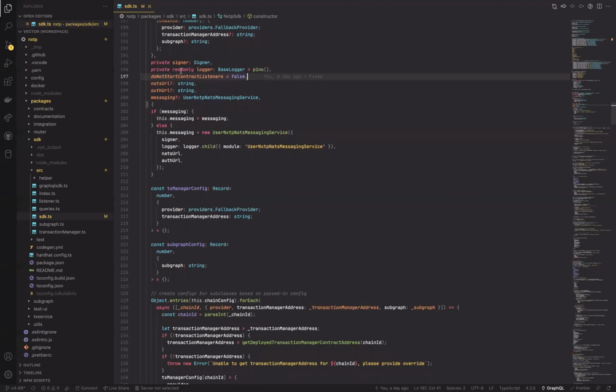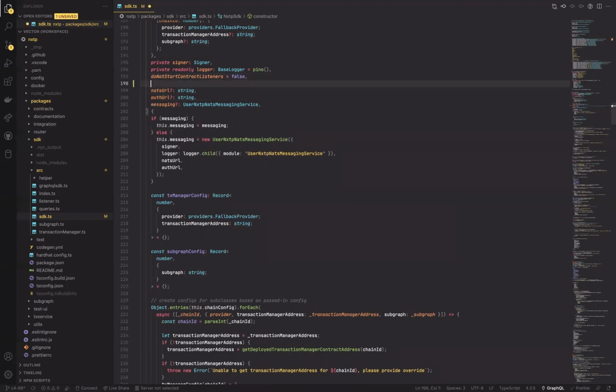Then we provide ways to override NATS and auth URL and messaging. Arjun pointed out that we might want to make this a little different and have NATS URL and auth URL, and have another way to basically point at testnet messaging and mainnet messaging. So we could have an optional parameter that's like a network, and then it would be testnet or mainnet equals.